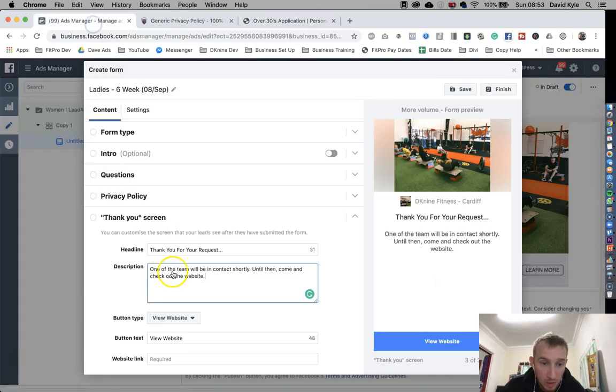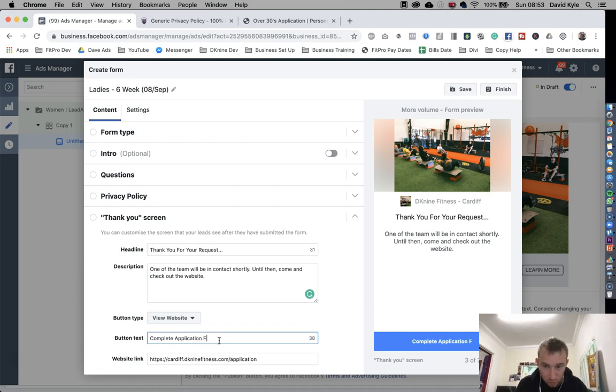So what we would do is we would put the application form in. So it'd be like, thank you for your request. The next step is to complete the short application form and tell us a little bit more about yourself. And that then would go in the website link here. Then we'd change this and that would be a complete application form. Something super simple like that. If you haven't got an application form, then you can just send them to your website. So like we've got here, one of the team will be in contact shortly. Until then, come and check out the website.